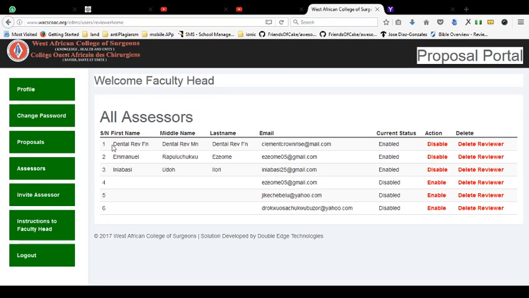See, look at it. There are 3 assessors. These first 3 assessors are the ones showing there, and they've been enabled. This one is also enabled, and that's why they are showing here. So that means before you can assign an article or a proposal to an assessor, you must first enable that assessor. Now you remember we have just 3, so let's enable this user right now.